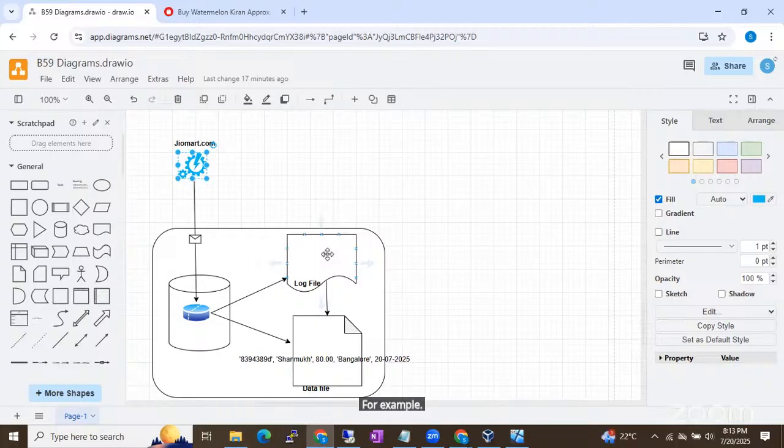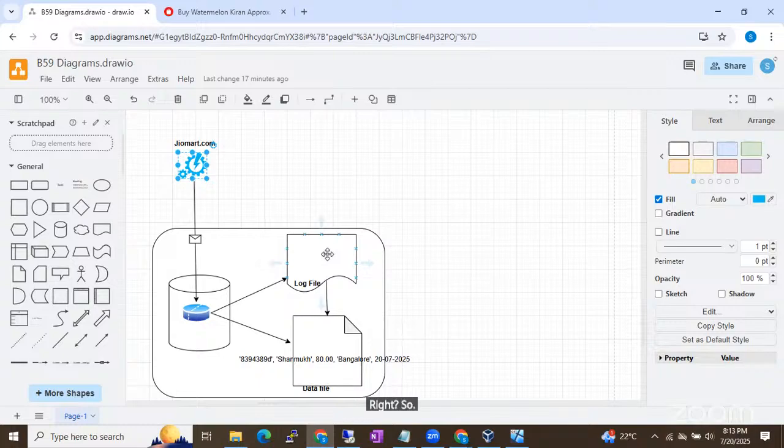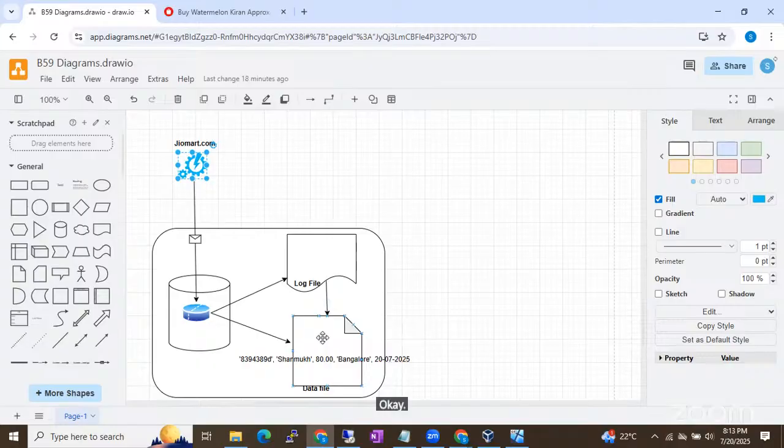For example, there are a lot of processes, but one process is checkpoint. This is too early to discuss. Checkpoint is kind of like Control S. Whenever we are typing, every 2 minutes, 5 minutes, we use Control S, right? So Control S, we can call it a checkpoint. Every 60 seconds, the checkpoint will run from the database side. This checkpoint will see what committed data is there, and it will be moved to the data file. Clear? Every 1 minute, this process will run automatically, guys.